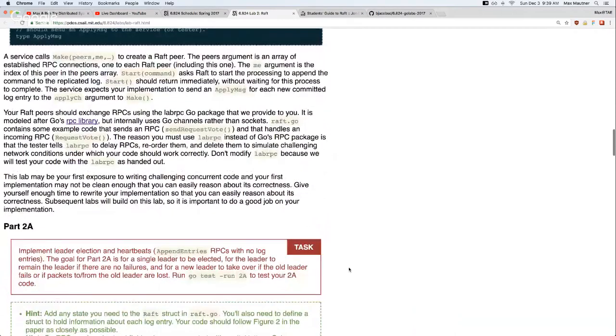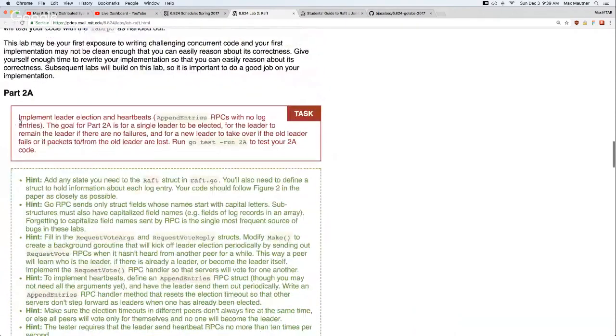Okay. Want to read 2A? Sure. Implement leader election and heartbeats, append entry RPCs with no log entries. The goal for part A is for a single leader to be elected, for the leader to remain the leader if there are no failures, and for a new leader to take over if the old leader fails, or if packets to and from the old leader are lost. Run go test run 2A to test your 2A code.